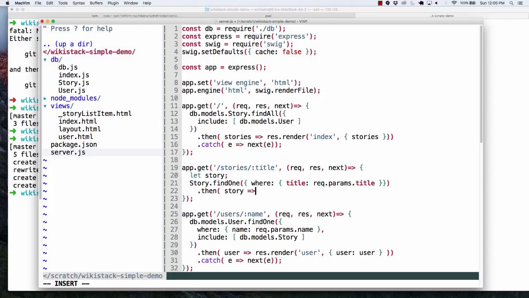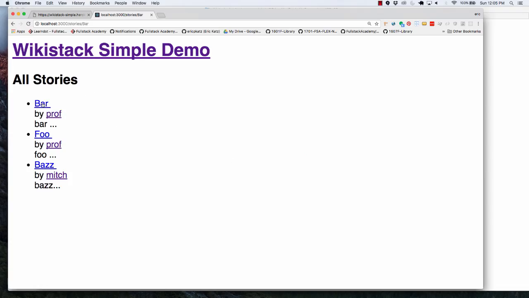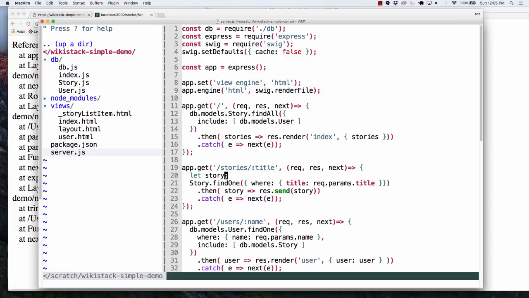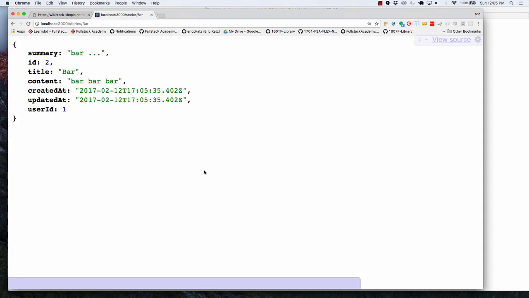This is going to give me a story. If I said response.send story, I could do that. I could also do a catch, e, next, e. So if I end up doing that, again, I know I'm not using this yet, but let's just see if this works. Story is not defined, so it's not story, it's db.models. And so here's my story.